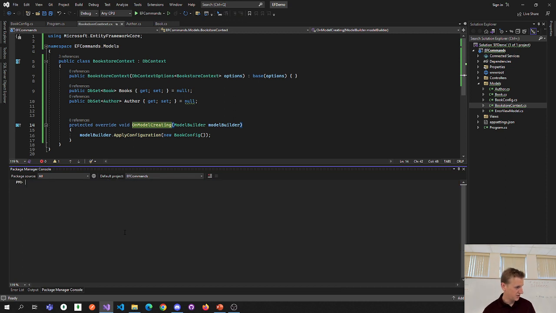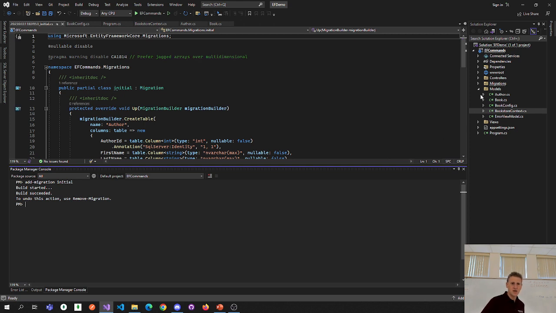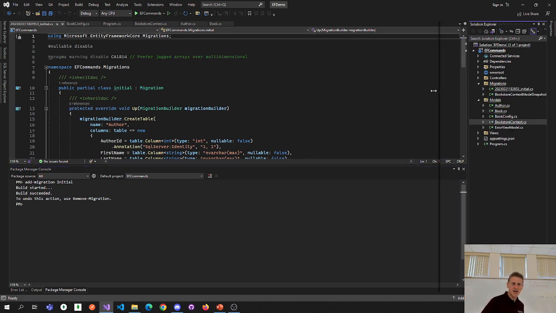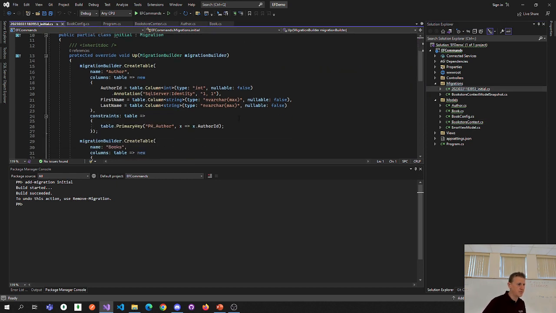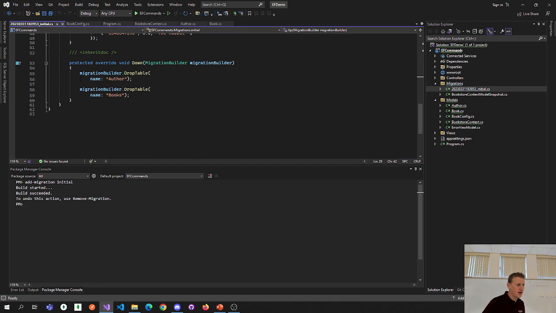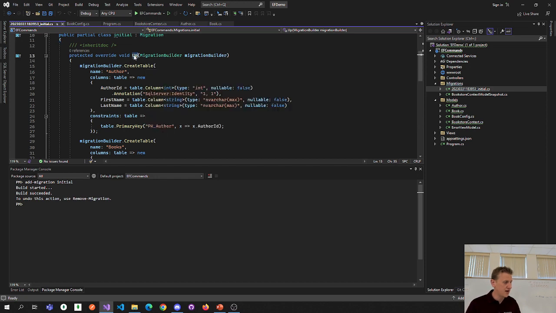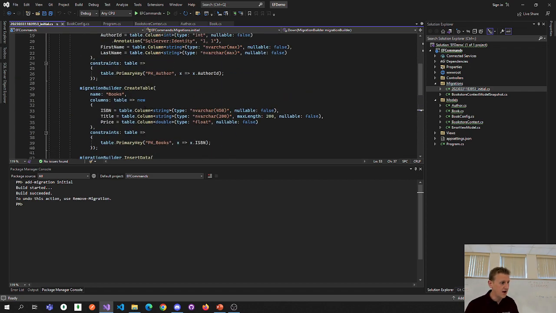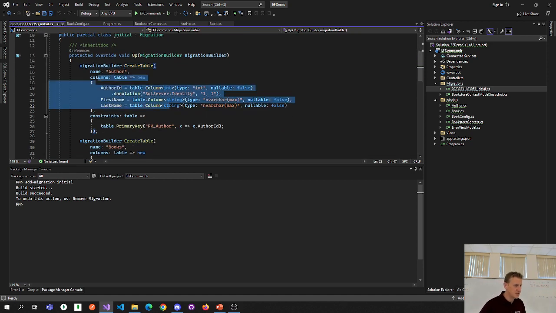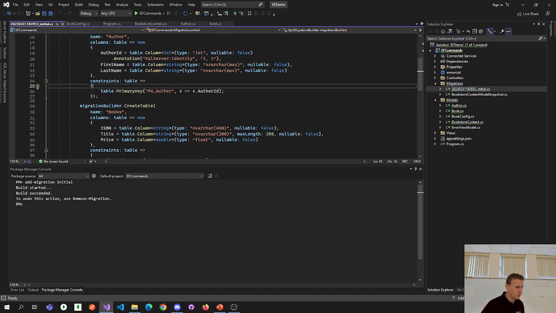Everyone's favorite, clear screen. Add-Migration Initial. As you know, it creates a Migrations folder. It creates a file called Initial, and this is going to have two methods: an Up method and a Down method. All of these migration files have those two methods. If you run the migration, it'll run the Up method and generate these tables and all these columns and so forth.